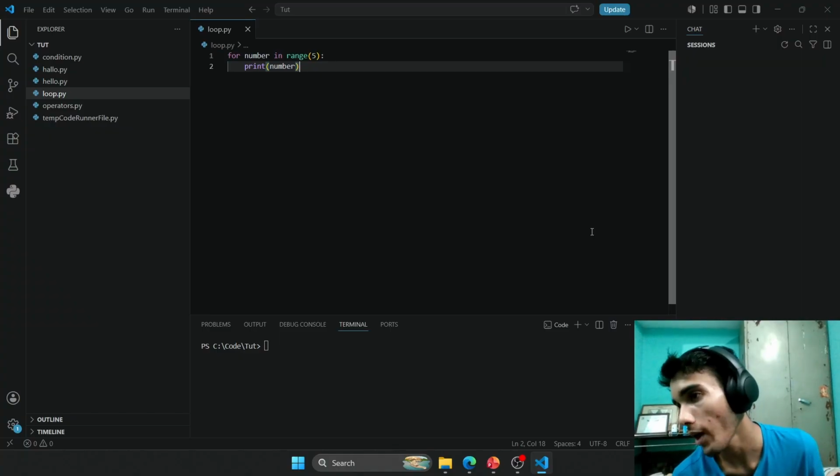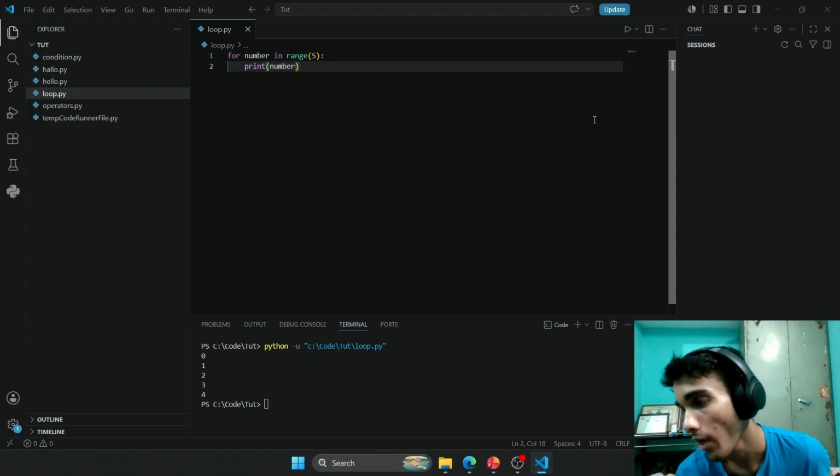Now let's run the program and see what the output is. And as you can see, we got the numbers from 0 till 4. Notice that we never wrote number plus equal 1. Python handled that automatically. That's one of the biggest advantages of the for loop. Sometimes we don't want to start at 0.